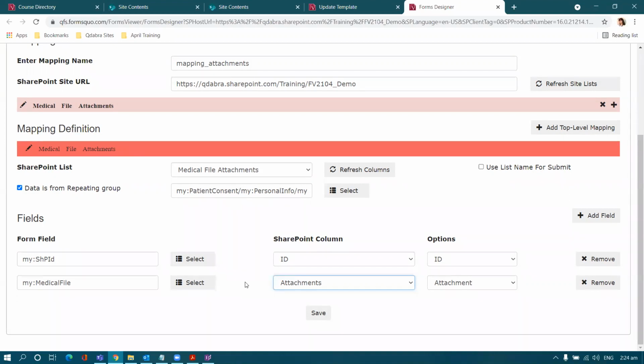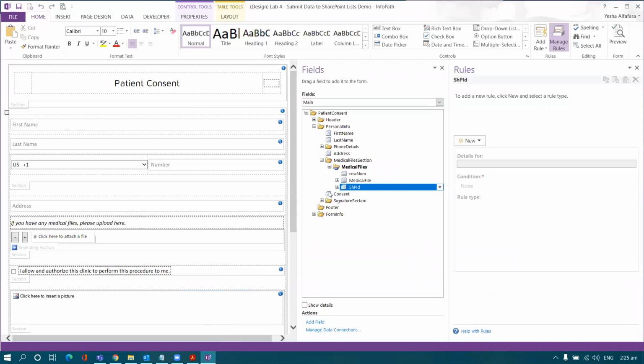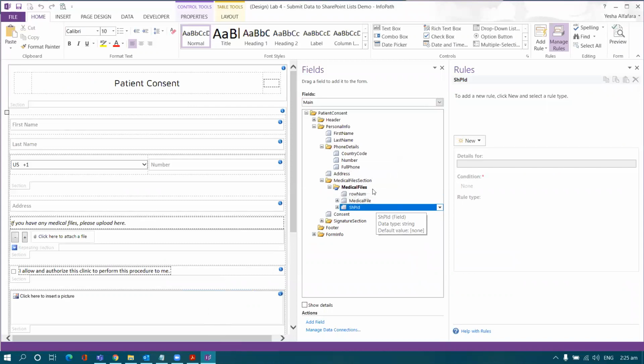We also want to add the first name, the last name, and the phone details to the list. One thing that you have to check is that in the structure of our sample form, if you locate the first name, the last name, and the phone details, they are not included in our base path, which is our medical file. So it's not included in this group. It is located outside of our base path.